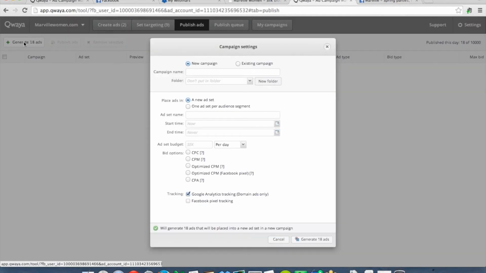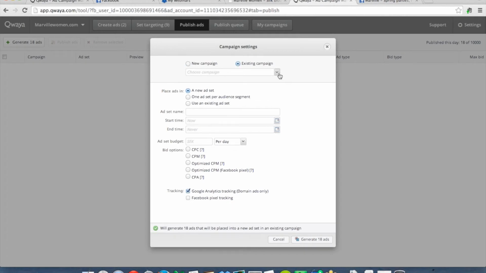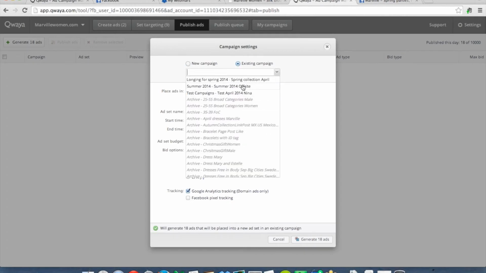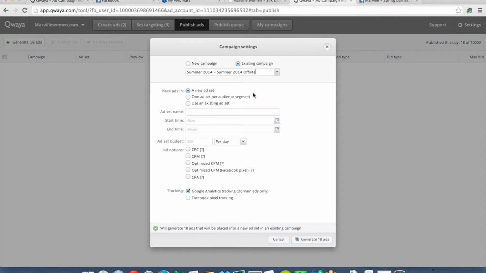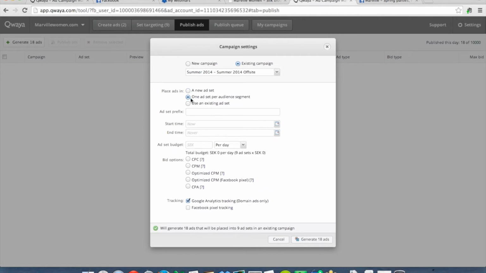So I click here, generate 18 ads, and you'll be able to place your ads into one new campaign or into an existing campaign. I have an existing campaign, and it's called Summer 2014. So I'm going to use this campaign. And then you can select if you want to place your ads into one new ad set. There's one ad set with 18 different ads in them. But you can also select this one. There's one ad set per audience segment.